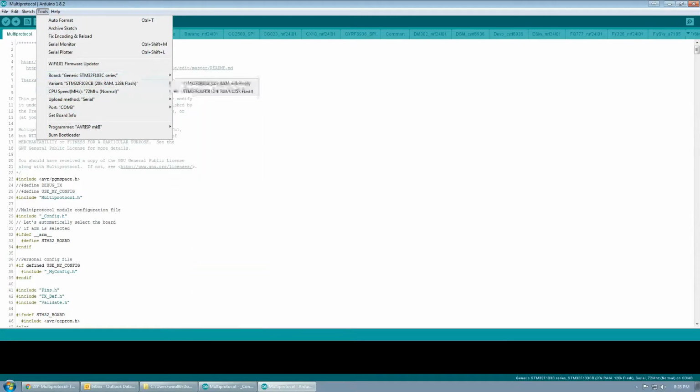Next, you want to select the right variant. I have the 128 kilobyte version, and the speed is 72 megahertz. And then you want to select serial. And finally, you want to make sure that you have the right COM port selected. My USB programmer is in COM 3. Yours may be different, but there should only be one unless you have more COM port devices.